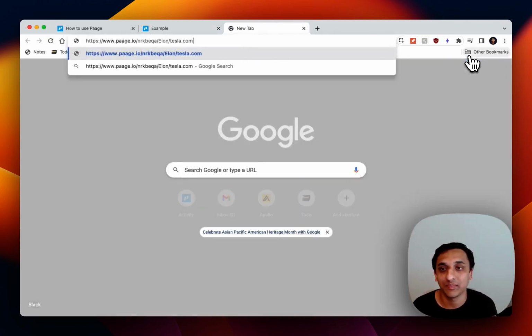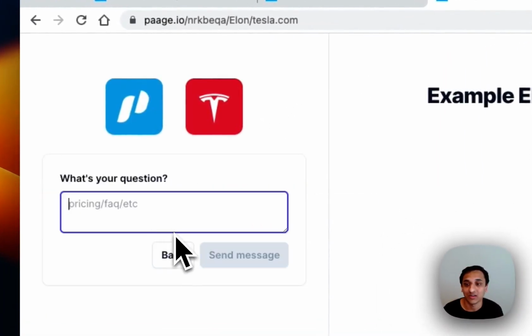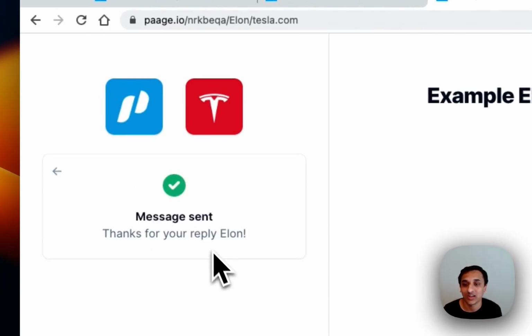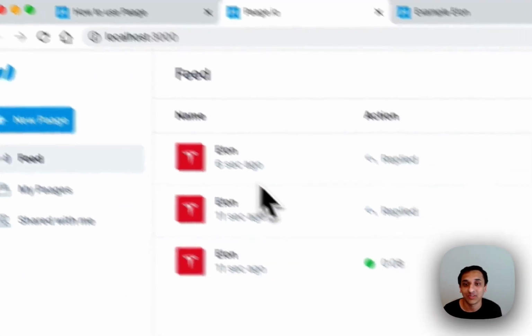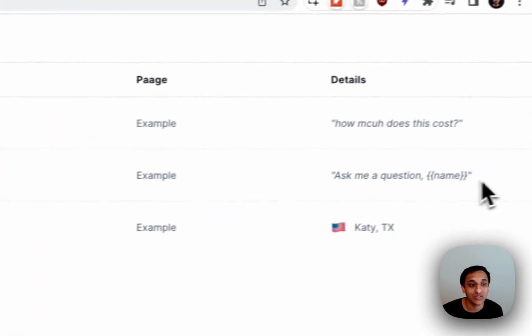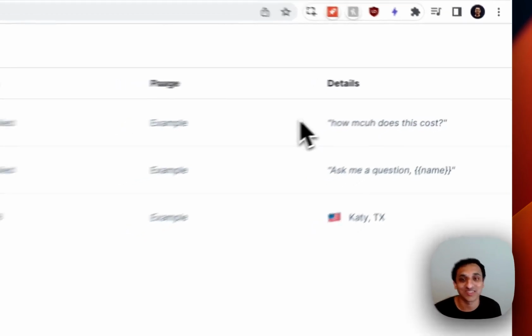And open this up. And so this will say, next steps, ask me a question, Elon. And it's like, how much does this cost? Send message. And it'll say, thanks for your message. Message sent, thanks for your reply, Elon. And then if I go back to my activity feed here, you'll be able to see that Elon viewed the page. Elon said, I clicked on the button that said, ask me a question. And he said, how much does this cost? Alrighty.